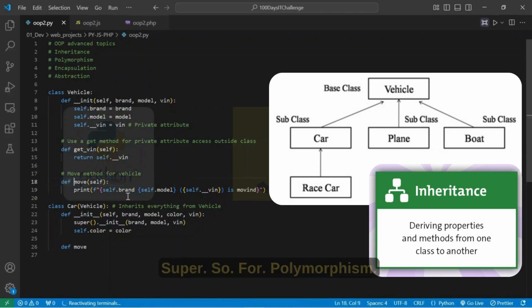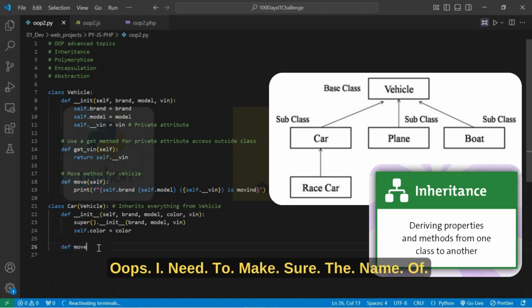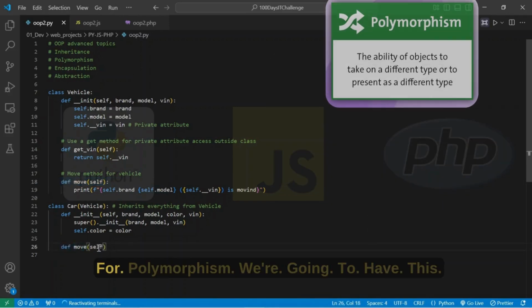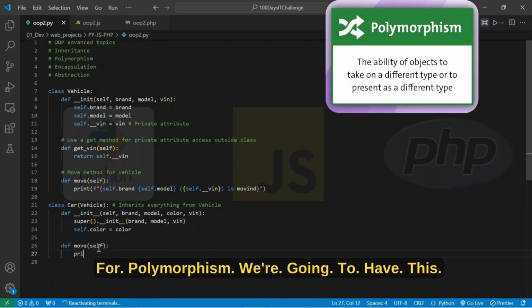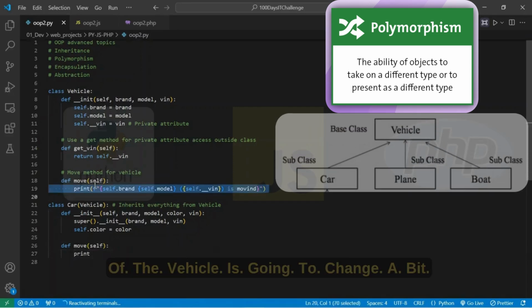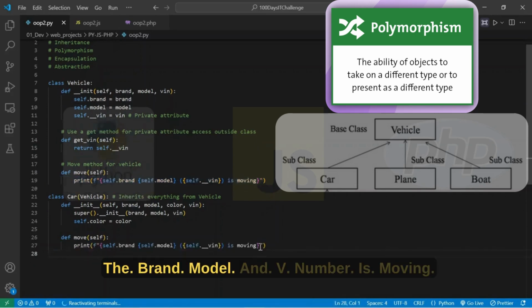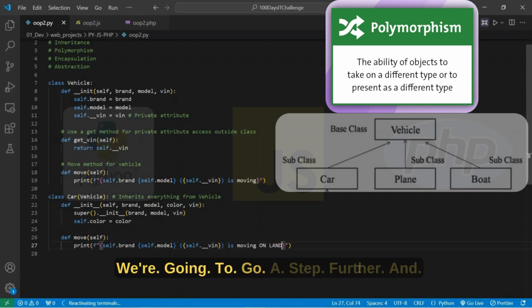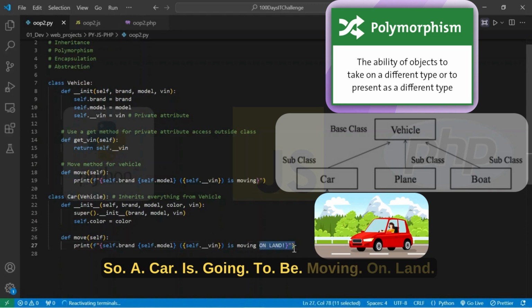For polymorphism, I need to make sure the name of the move method is correct. For polymorphism, this behavior of the vehicle is going to change a little bit. Instead of just printing that the brand, model, and VIN number is moving, we're going to go a step further and specify where it's moving. So a car is going to be moving on land.